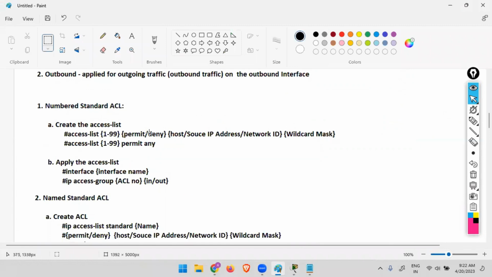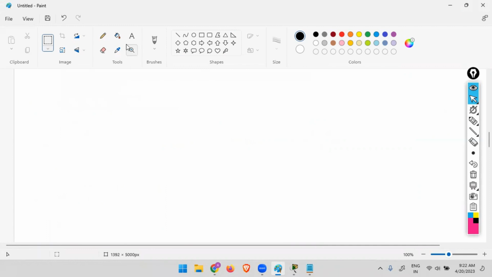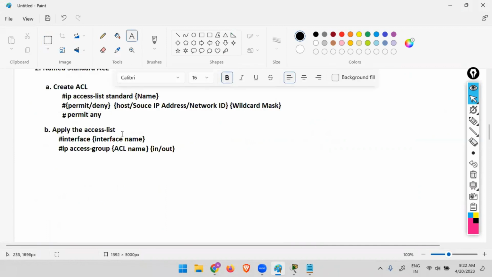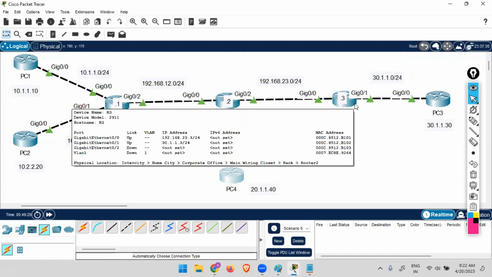Named standard, numbered standard, this is clear. Next, you want to apply it in both directions, then interface Z0/1. But already we have the ACL, that I already removed. If you want to apply for both of them on the Z0/1 and outbound only, then in the same access list you will have to create the entry. You can edit the numbered access list using the named method also.